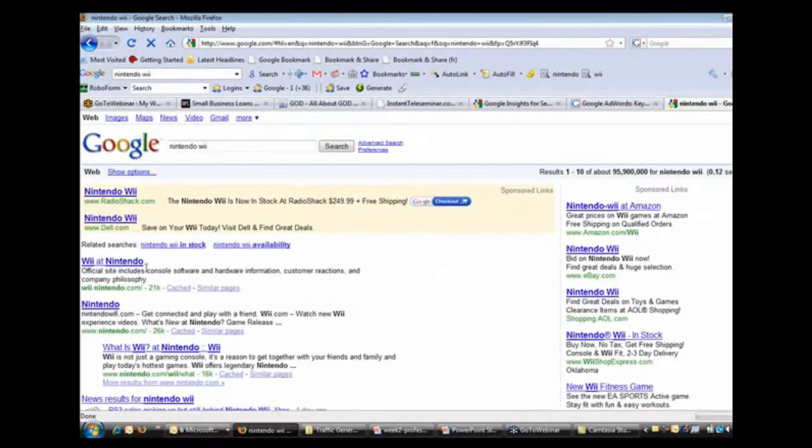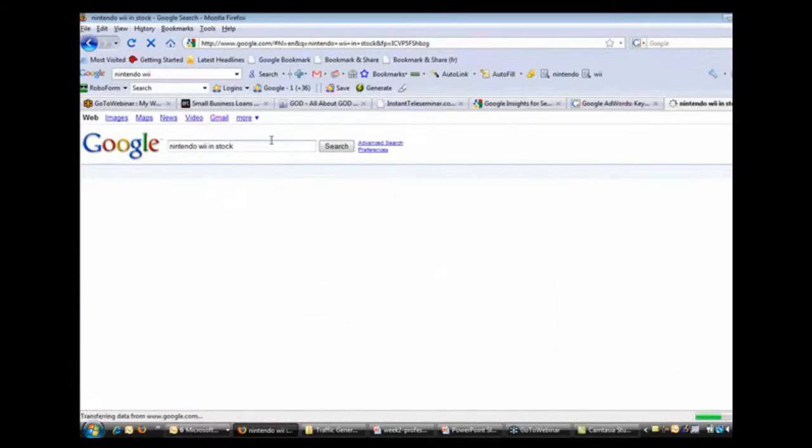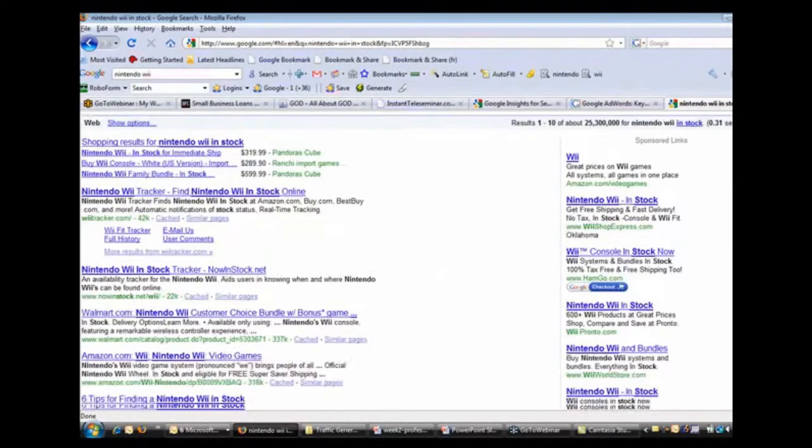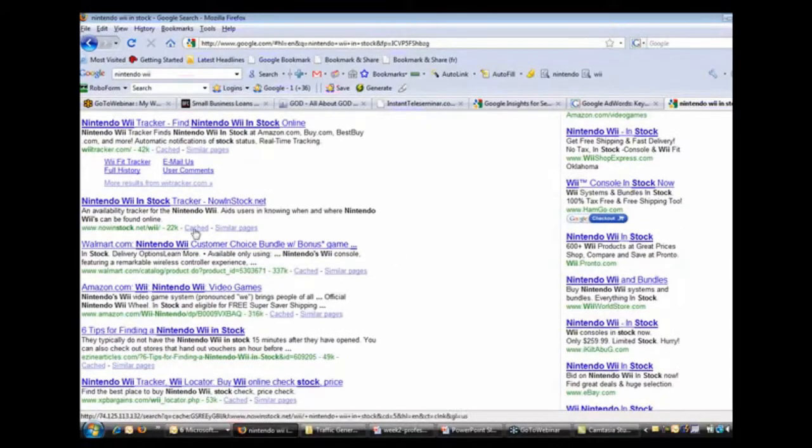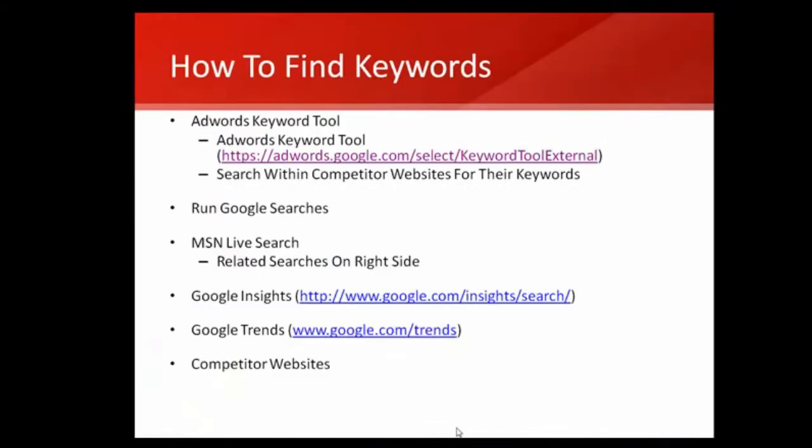Wii as an example. Let's say Nintendo Wii in stock, a little more narrow keyword phrase. This is the title tag, which I'm going to address here in a moment. You could just type in your main niche, and all your competitors will come up, and you can look at their title tags to identify keywords they are using. The blue clickable part is your title tag. So let's just jump right down here to the presentation.